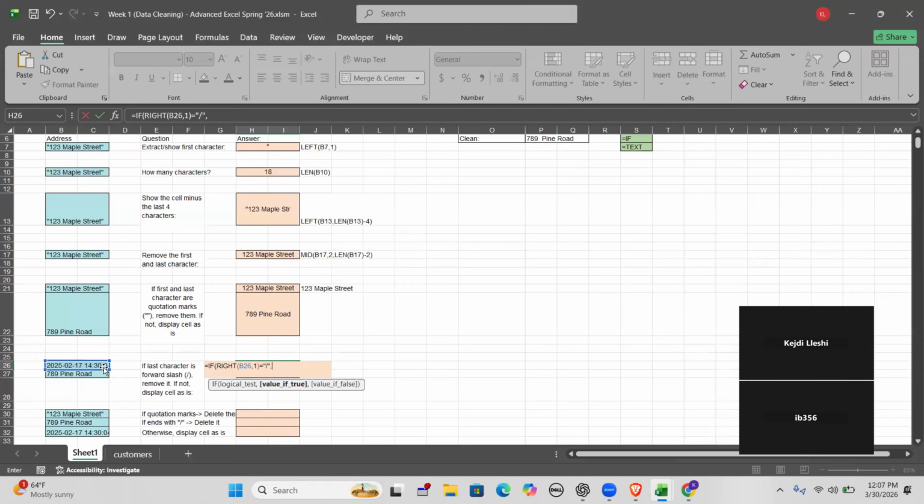That's it. We only have one condition for this. We don't need an AND formula. This is our only thing that we're looking for. And make sure it's a forward slash. Don't put a backslash, because that's going to mess your formula up.